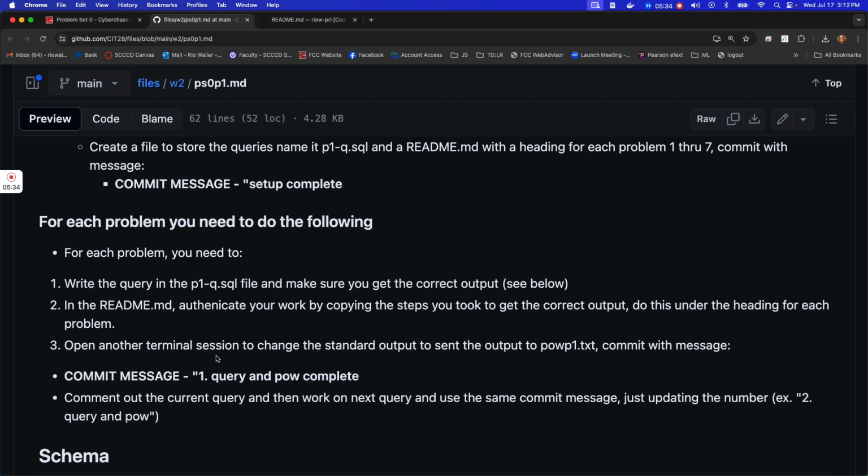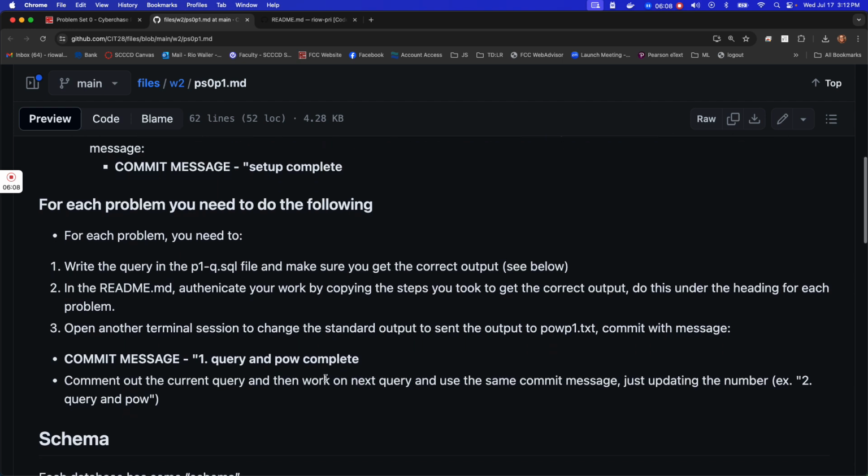And as we did on the other output, open another terminal session, and I'll show you this in my setup because I have it ready, to change the standard output to send to your proof of work file. Remember, this is actually just the output of the query, showing that the query actually worked. The authentication is showing how you got there. Okay, and then you do your commit message number 1, query in POV, and actually I should say in here the README complete for that one. You'll probably see an updated one here when you look at that.